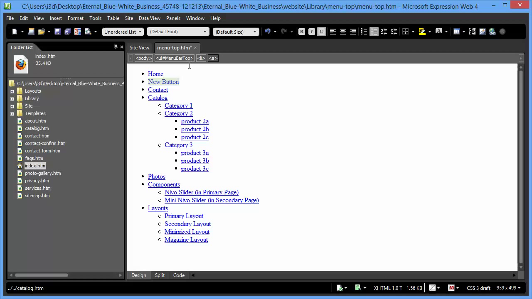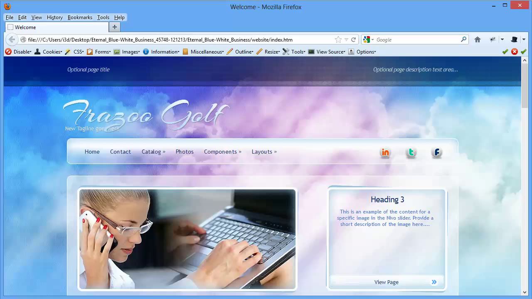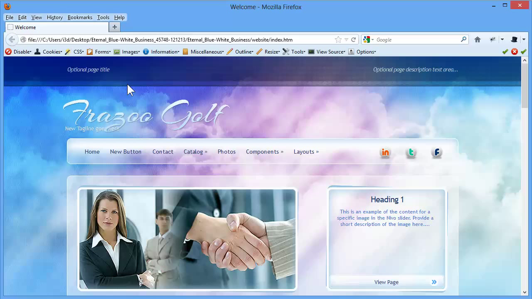First thing I'm going to do is save because my page isn't saved. I see the asterisk. We hit save. I go back to my Firefox browser. I hit the refresh button and I take a look at the changes. New button, contact, and the things I'm looking for are typos.